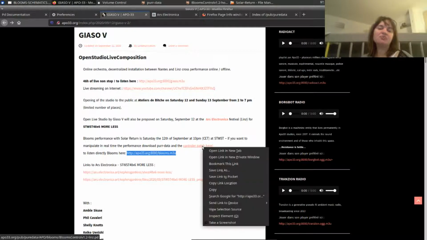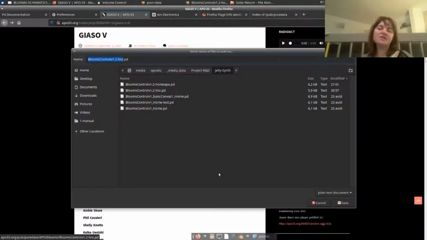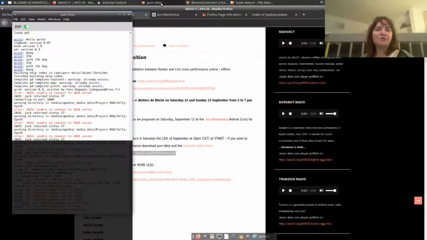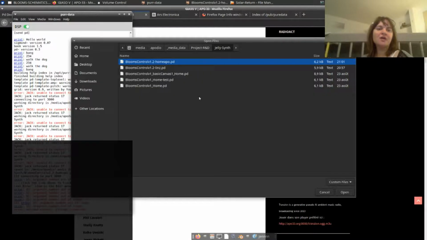Here you need to right click and save link as. This will give you the option to download the PD patch blooms. As you can see, I already have it, so I'm not going to download it right now. Once you've done that, you go to your Pure Data file opening dialog box. You click on the menu File and then Open, and then you open the blooms patch that you've just downloaded.